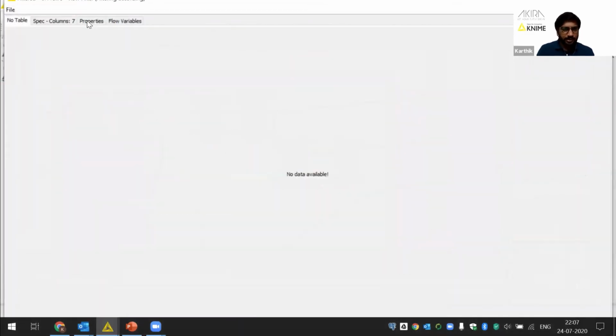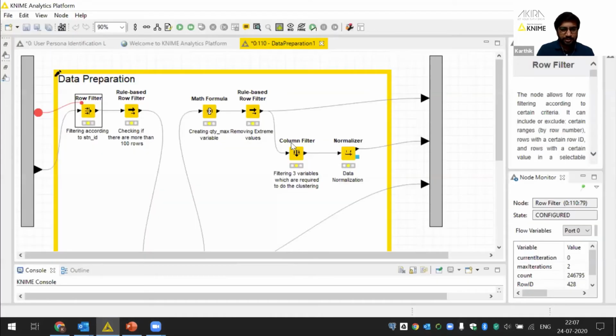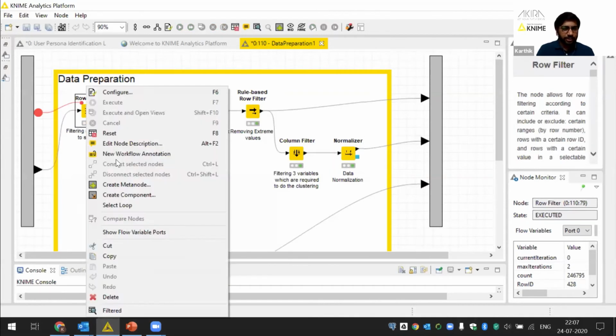Sorry, let me execute this first. I can do it here. I'm just running all of this. Now the data will be filtered to only 428, and all the other 458 data is excluded. KNIME provides all these row filters, column filters, rule-based filters, and math formulas.